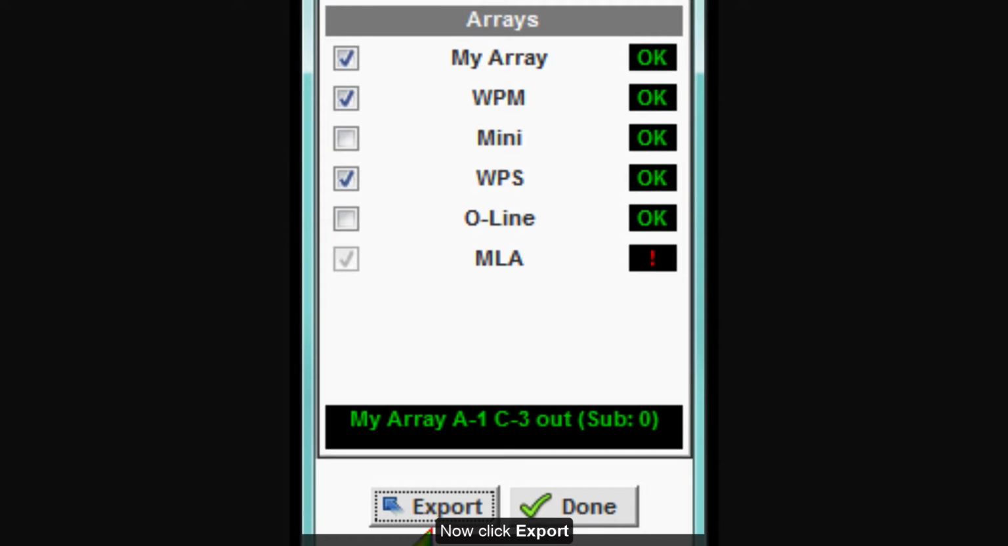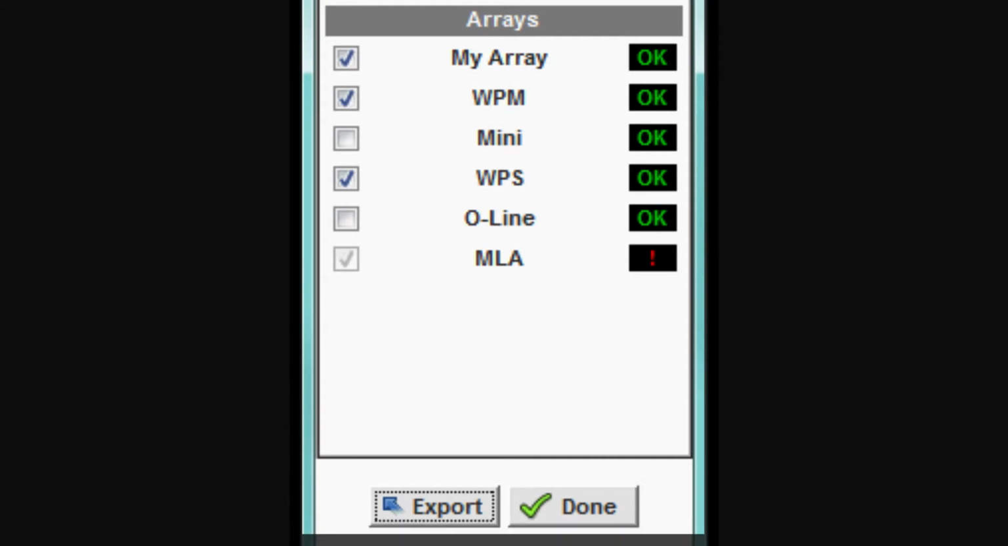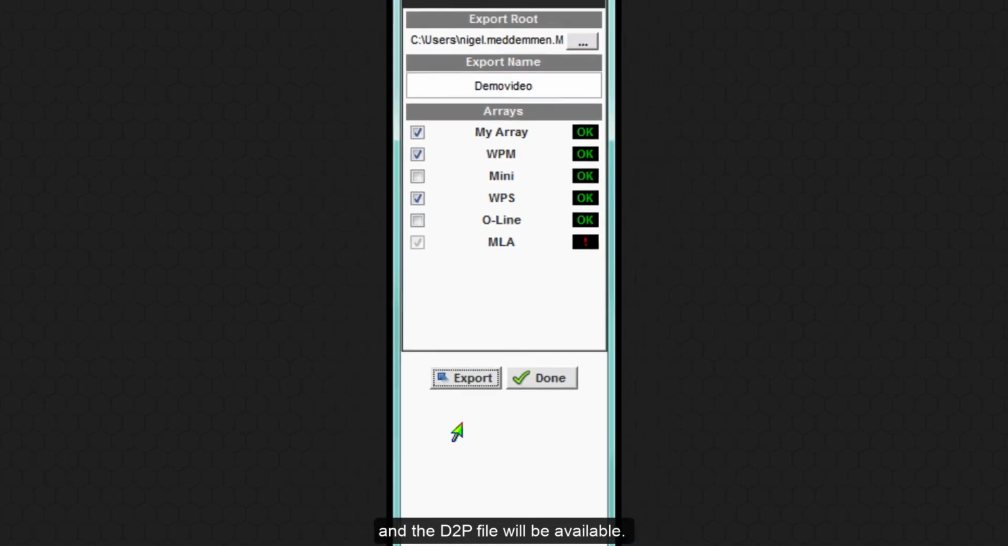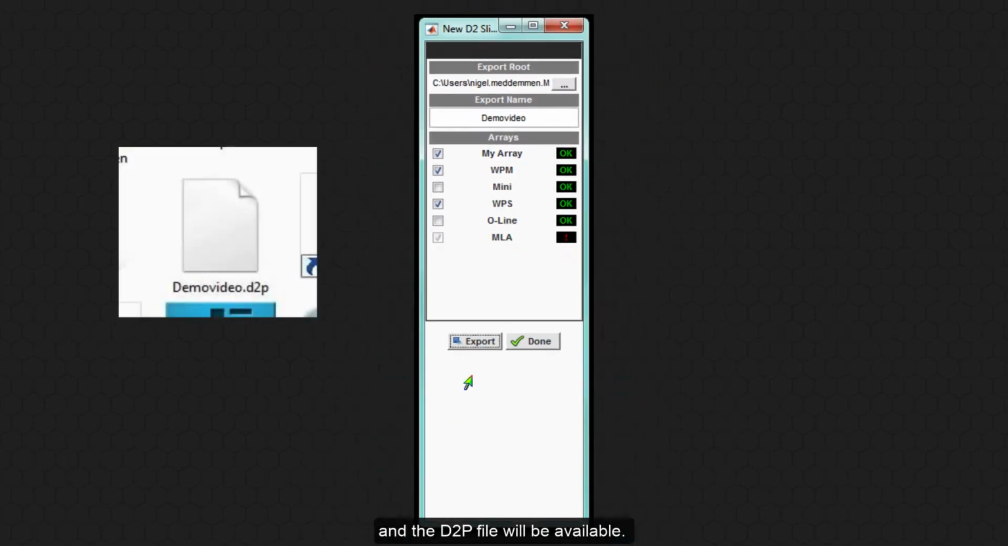Now click Export and the window will display the export taking place, working through all selected arrays. When the window disappears, the export is finished and the D2P file will be available. This can be used in conjunction with ViewNet to load into your array, either directly if it is from the MLA series, or into an icon amplifier or DX 4.0 processor.